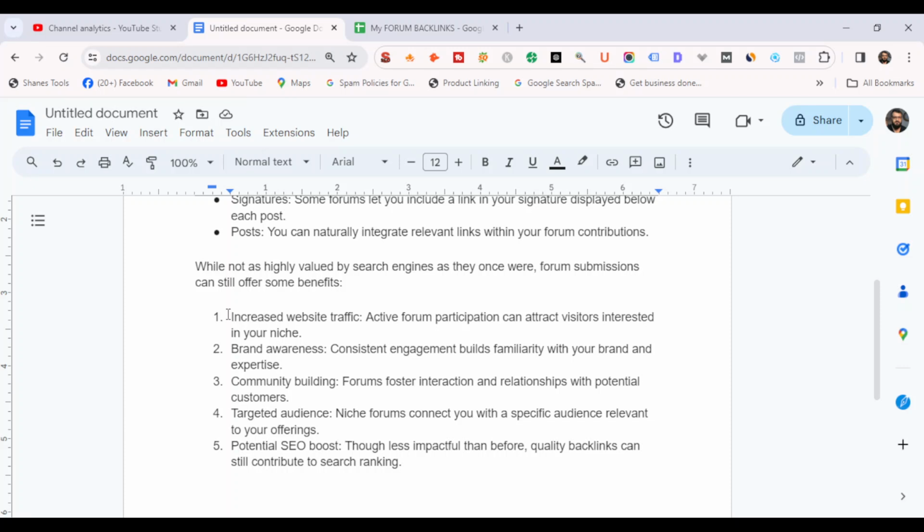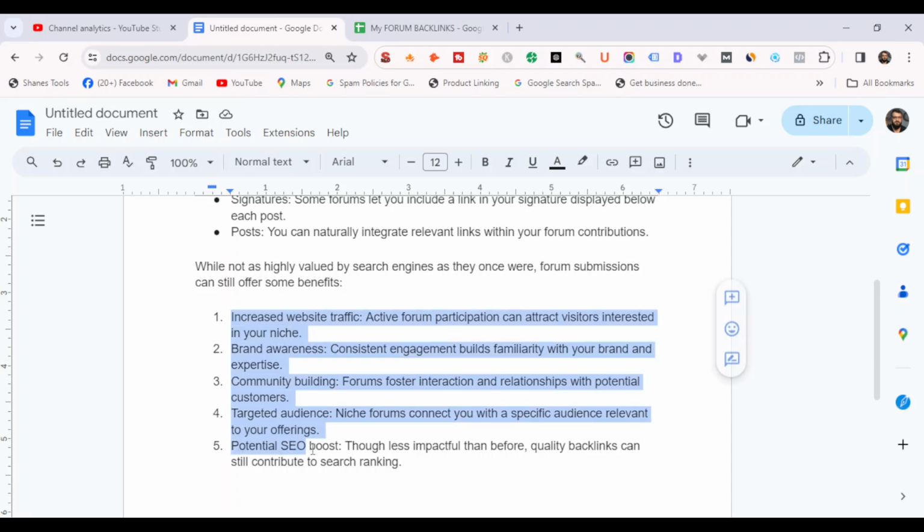So if you're active on your Facebook, you are going to get more friends, more likes, shares and comments. The same goes for forums, right? These are online communities. So these are the 5 benefits which you can get.